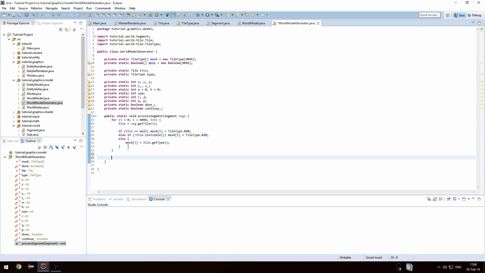Next thing, now we're going to loop through the sides and generate the model. So for i equals 0, i is less than 6, and i plus plus. So now i is equal to the side. I'll just put some comments over here. Tile i is tile number, and here i is side.